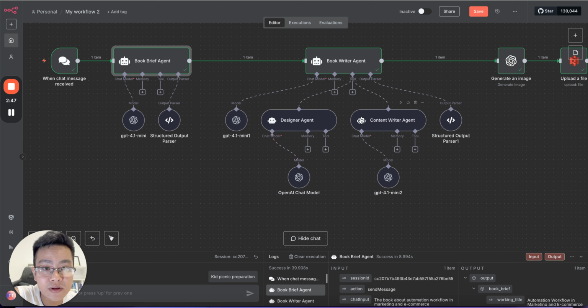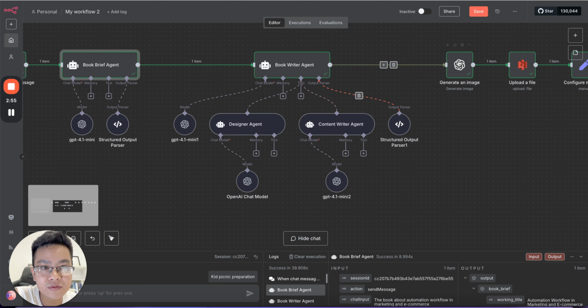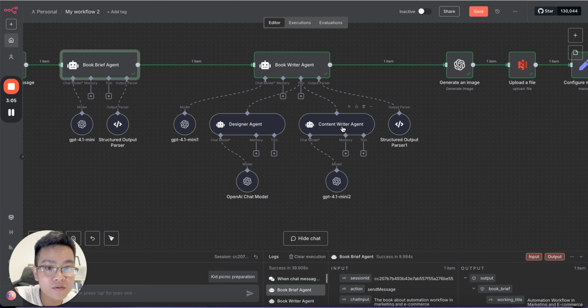I have two tool agents. One is the designer agent, which will generate a prompt that is later fed into the DALL-E model to create a cover image. The other tool agent is the content writer. It will generate markdown based on the brief from the book brief agent. So let's have a quick look at this one.